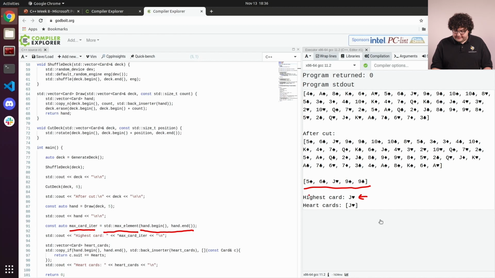And speaking of hearts, what if we wanted to just filter our hand to find all of the hearts cards? Maybe we're writing an AI to play some card game and we know that the next move requires a card with the suit hearts. Well, several of the standard algorithms allow us to provide predicates that filter which elements they work on. One example is copy_if.